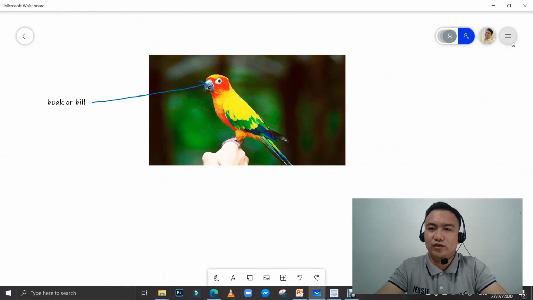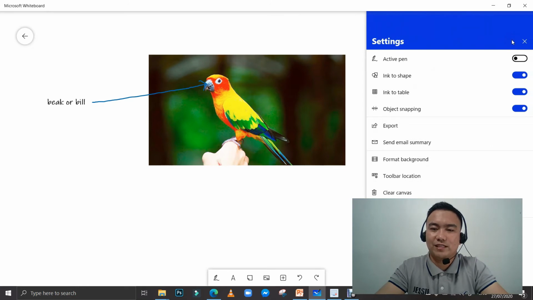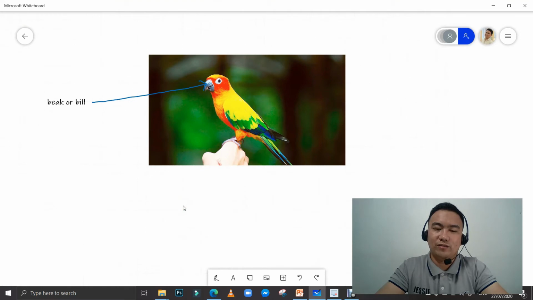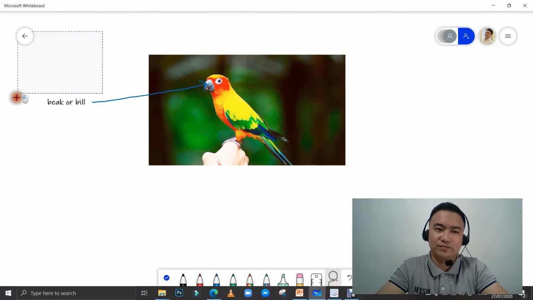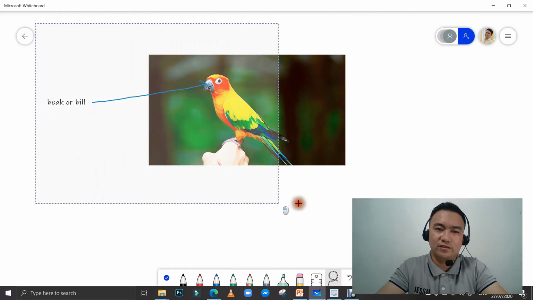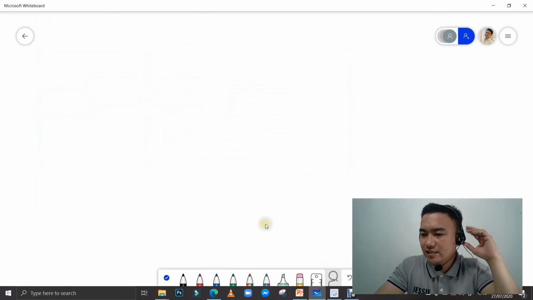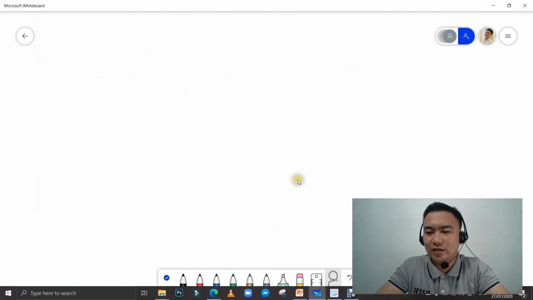Here you can also clear the canvas easily. Just click clear canvas and it will erase all the writings on the whiteboard. But now we're going to use the lasso tool to delete. Next, we can also add an image using Bing image search.